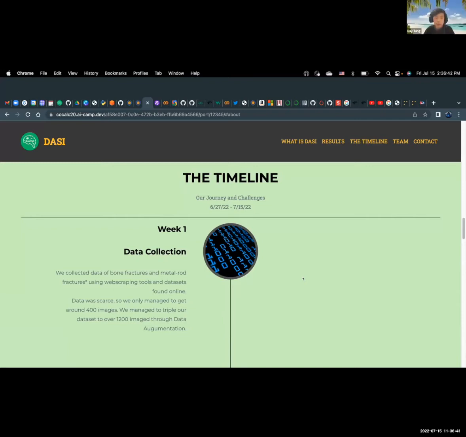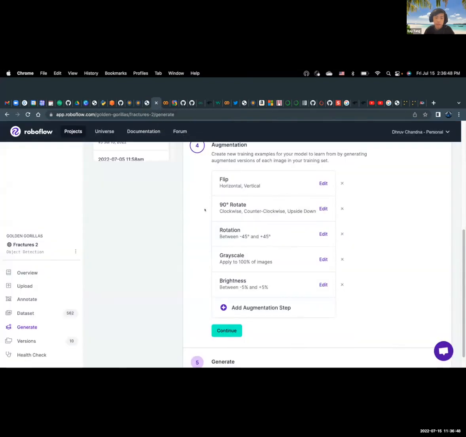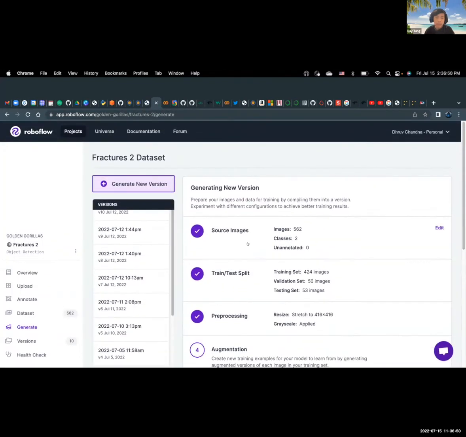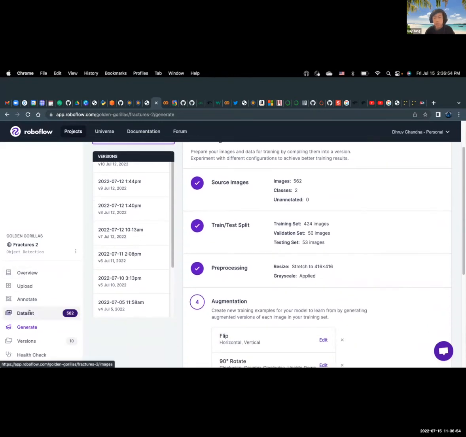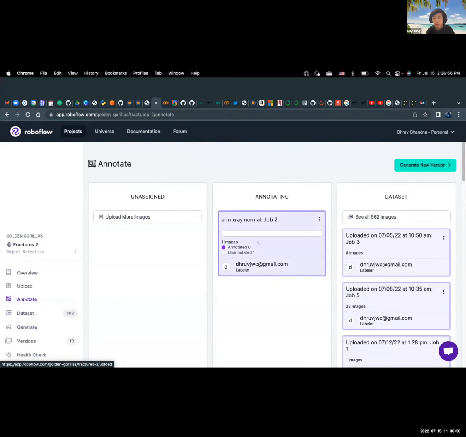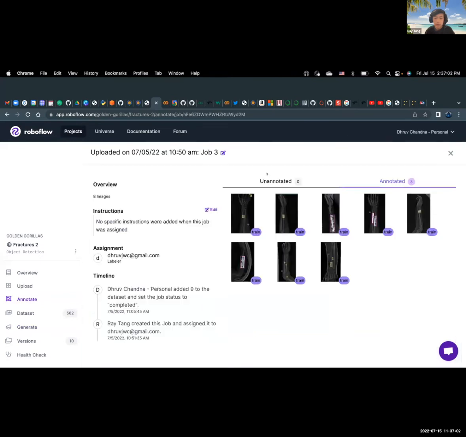Yeah, so I'm going to go into a little more detail about the data collection. To collect our data and to augment it, we used this really cool tool called RoboFlow. First we have to collect all the data and annotate it. Annotation is drawing bounding boxes right on the fractures on the bones. So Dhruv is going to demonstrate that for us right now.